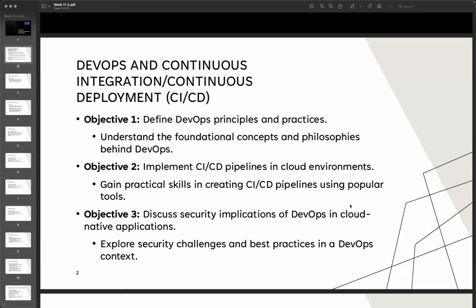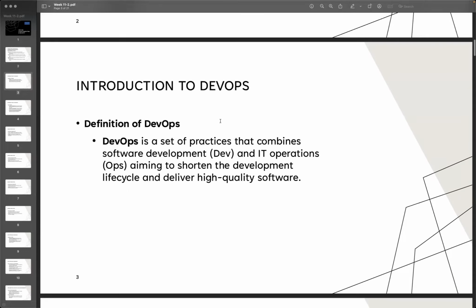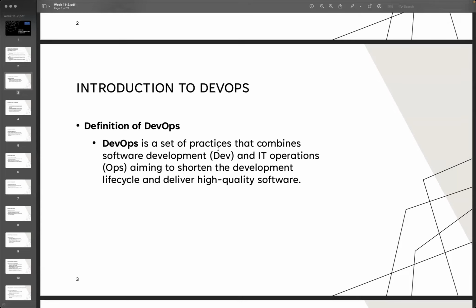If you try to apply for a job, if you want to be a software programmer or other developer position, sometimes they do mention CI/CD, and you can have some idea of it. DevOps is the practice that combines software development and also IT operations, the ops. They aim to shorten the development life cycle and deliver high quality software.